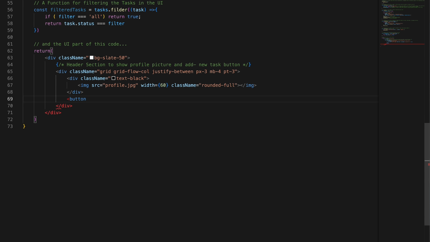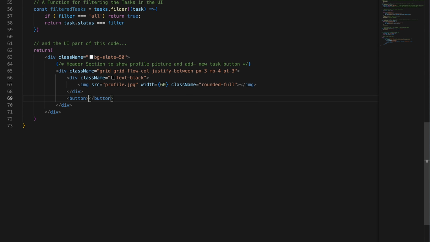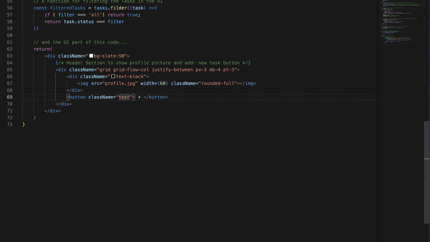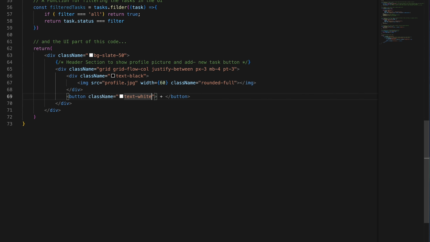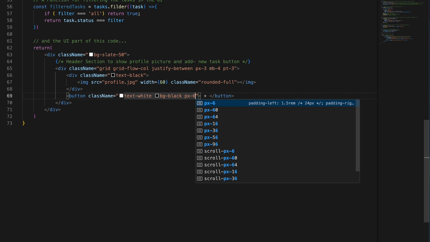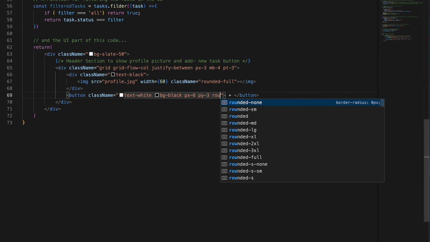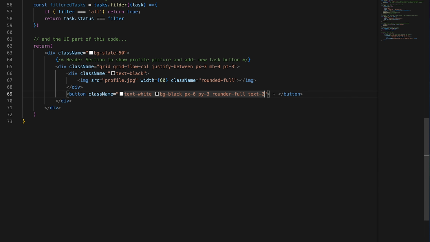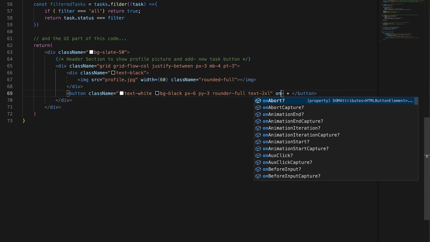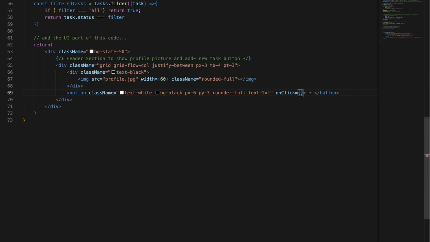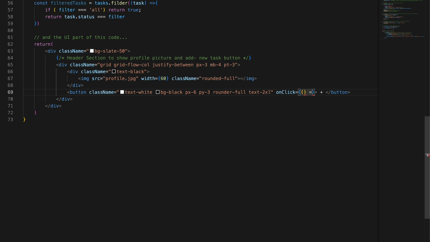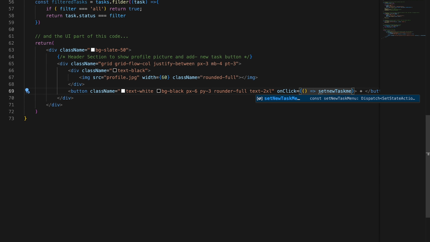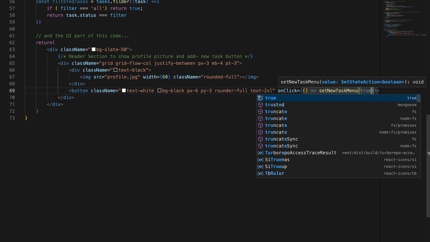Button class name text-white, bg-black, padding x6 and padding y3, rounded-full, text-xl. Write an onClick event, set new task menu true. By writing this code, when user clicks on this button, new task menu value is set to true.